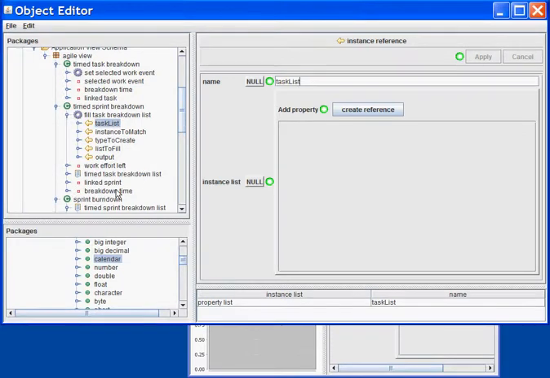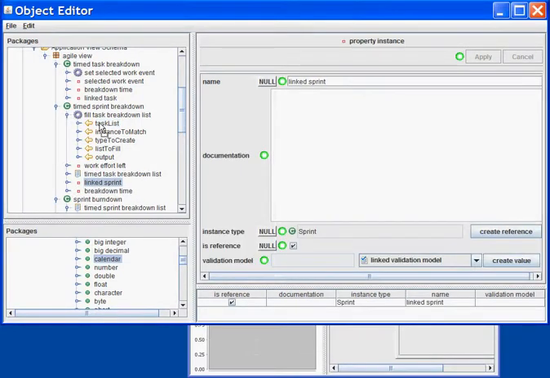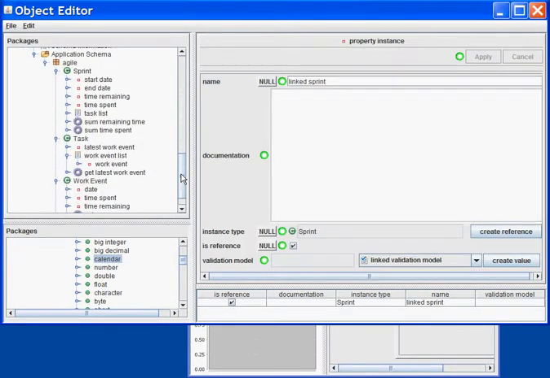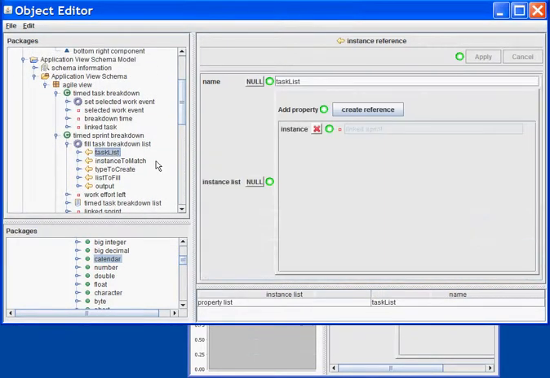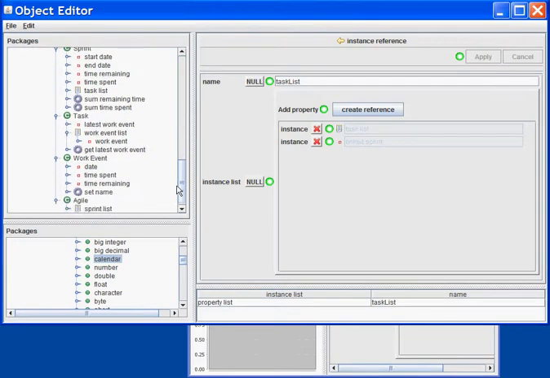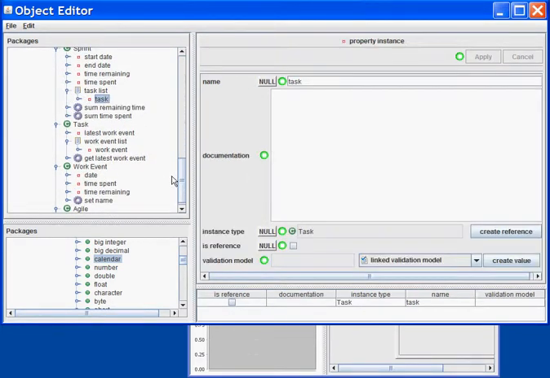and this input I will get it from the linked sprint, and from that sprint I need to dig up the task list, and from the task list I need to fetch every task.